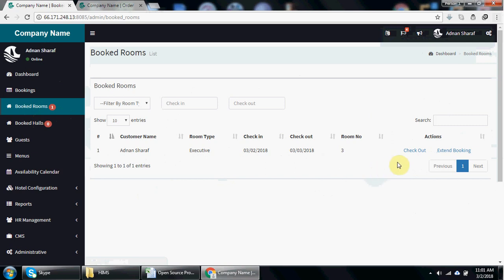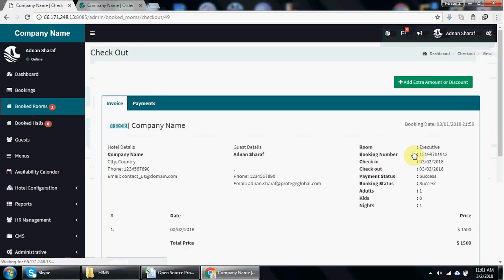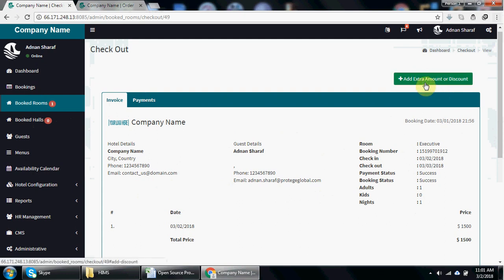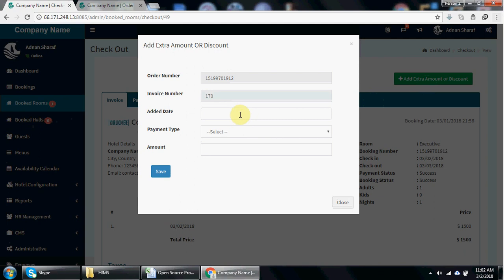So let's say a customer wants to check out, all we need to do is click checkout. The first thing the system is asking is, is there any extra amount that we need to add into the invoice at this point? For example, there can be a scenario where a customer has eaten some food from the restaurant in the hotel which he has not yet paid, or he used the bar in the room. All of that extra amount can be added at this point, at checkout. So let's say we want to add an extra payment of $200, and click the save button.